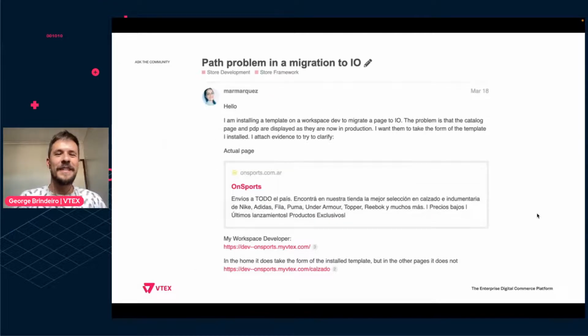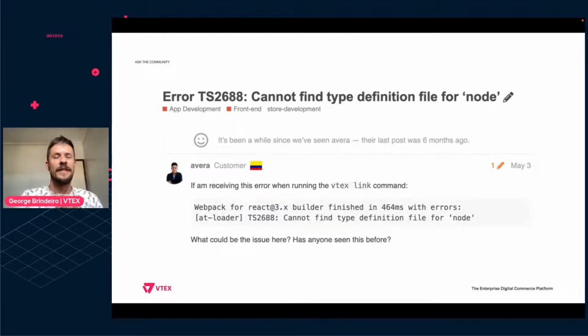We also have a second issue that was solved like that, and I would like to share with you guys. So it's error TS2688, cannot find type definition file for Node. So Alejandro is speaking all the way from Colombia. Thanks for your question. He shared like, hey, I'm getting this error. I just ran VTEX link. What's going on? I should be able to use Node, right? In the VTEX IO CLI.